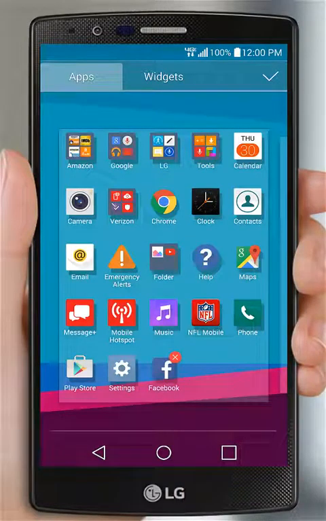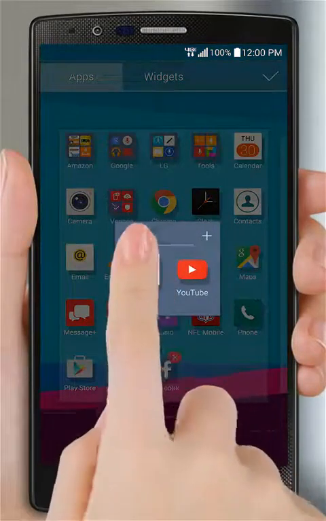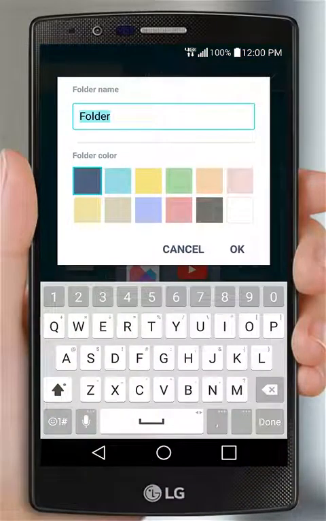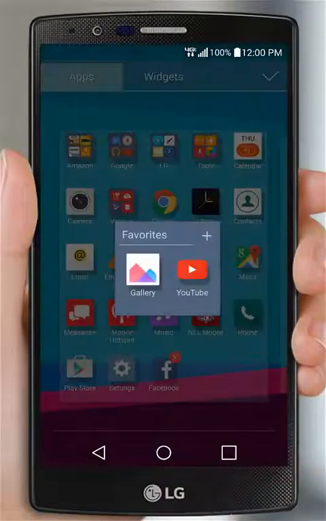To change the folder name, tap the folder. Then tap the folder name. Tap the current name and enter the name you want. Tap OK to confirm. Then tap outside the folder to close it.